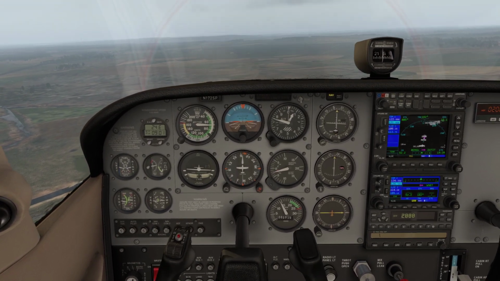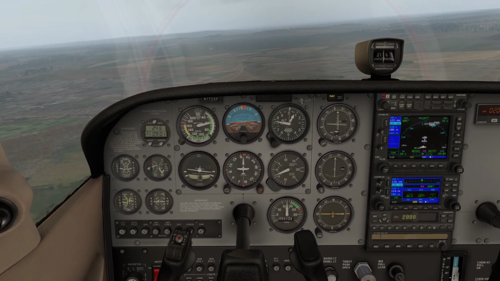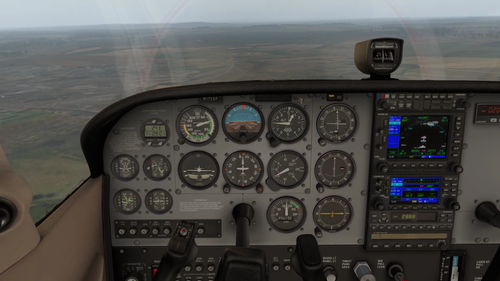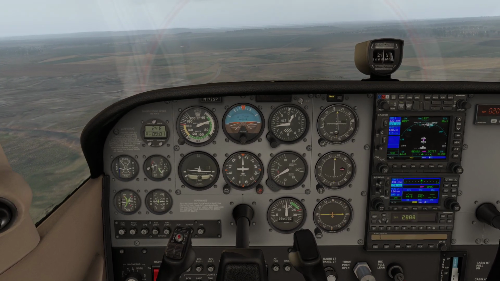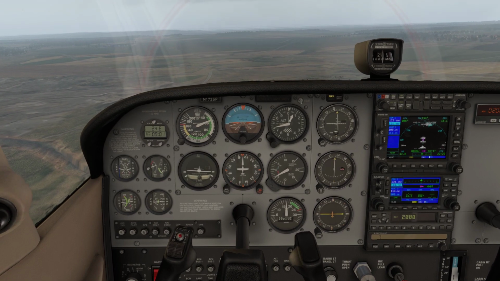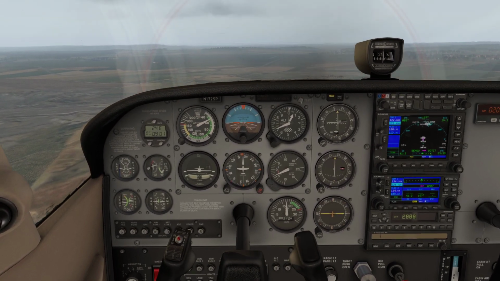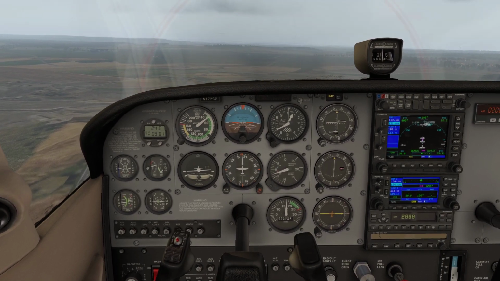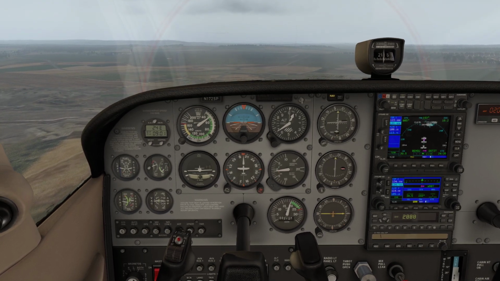Flaps down. Now the indicated airspeed is in the white area. It's safe to drop the flaps. So slightly off to the left, you can see on nav 1. So I'm just turning ever so slightly right and following the needles down. Getting a bit slow, getting near to stall speed.